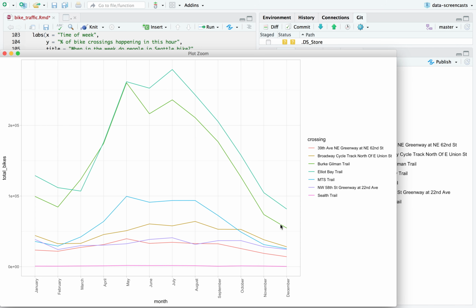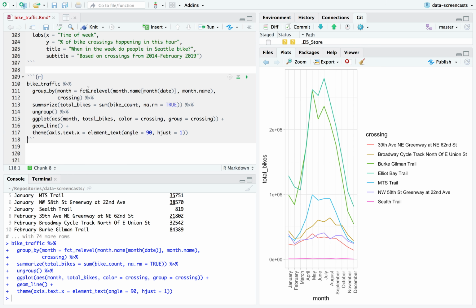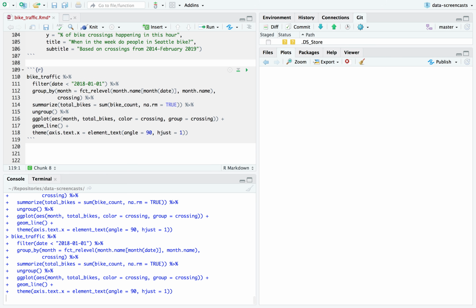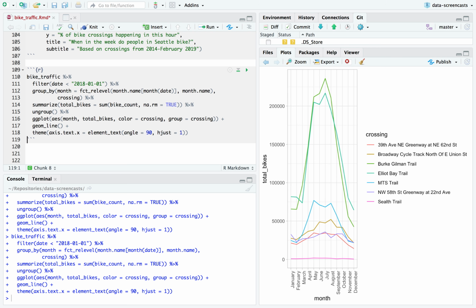There's probably other ones where we have problems like that. That means a few ways to approach it. I might just say, see, the total is so frustrating, I'm just going to say less than 2018-01-01. Only look at 4 years, 2014, 15, 16, 17. No point in containing years with this partial data. So I'm going to add a subtitle right away: based on 2014 to 2017 bike crossings.